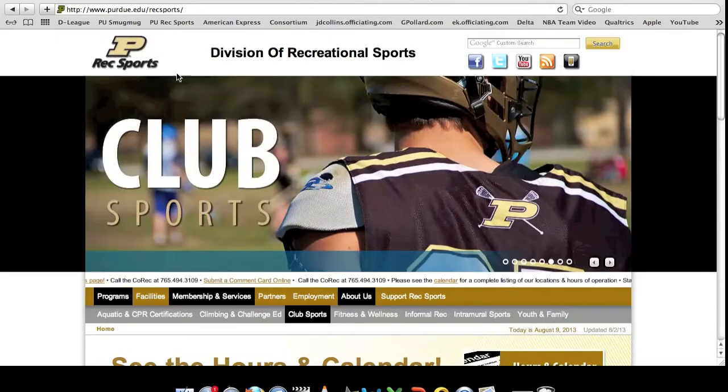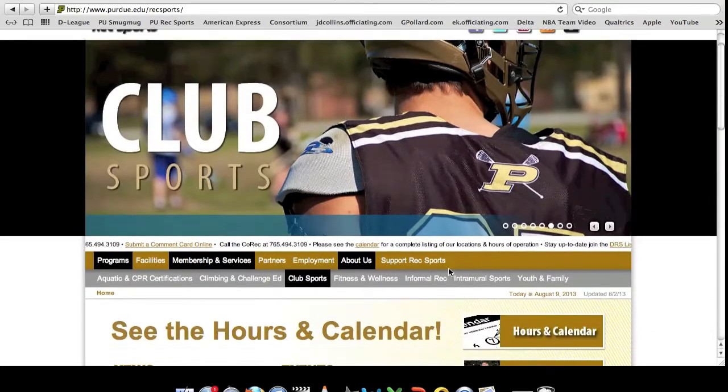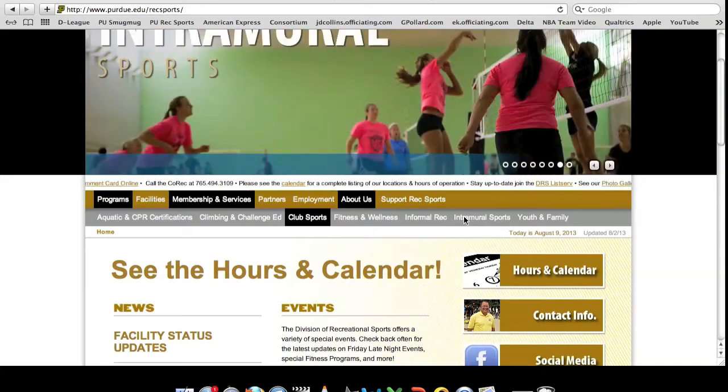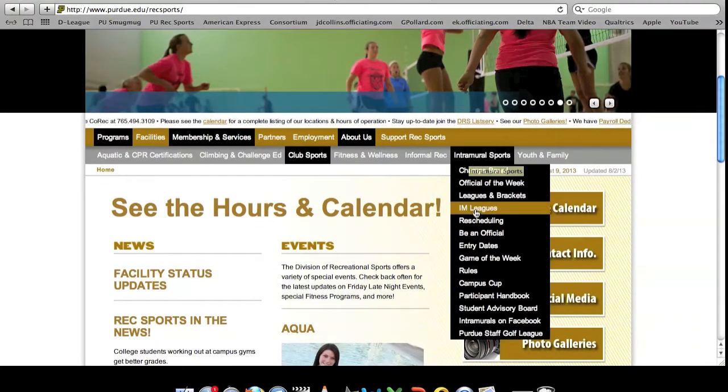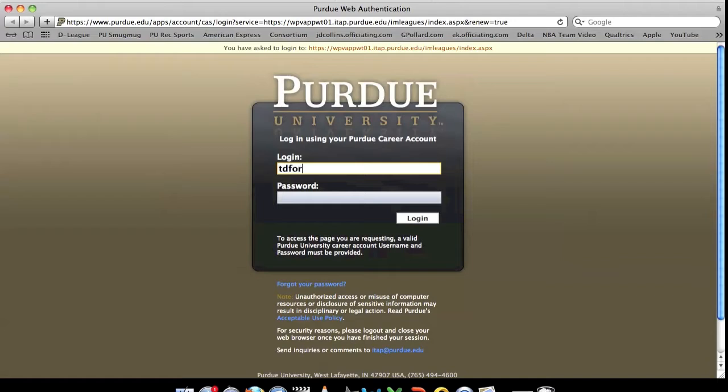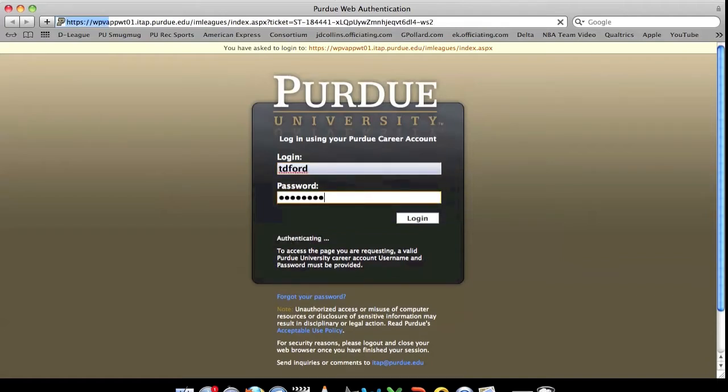We're going to walk through how to register for an intramural sports team. We're going to start on the Rec Sports website, and underneath Intramural Sports, we'll have a drop-down menu, and we're going to select IM Leagues. This will bring us to a Purdue login screen, and you're going to enter your Purdue username and password.